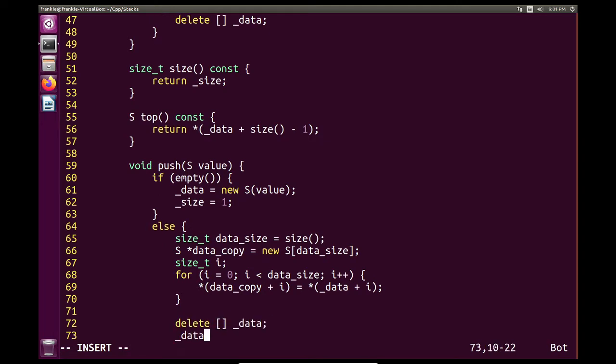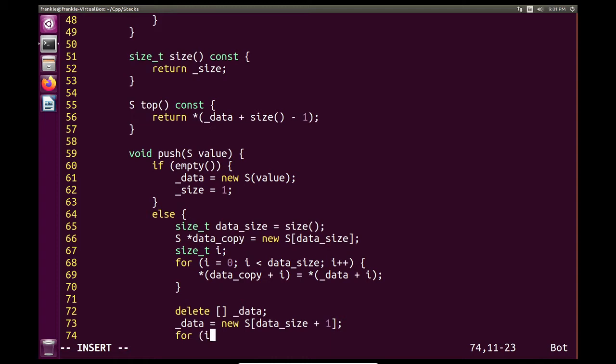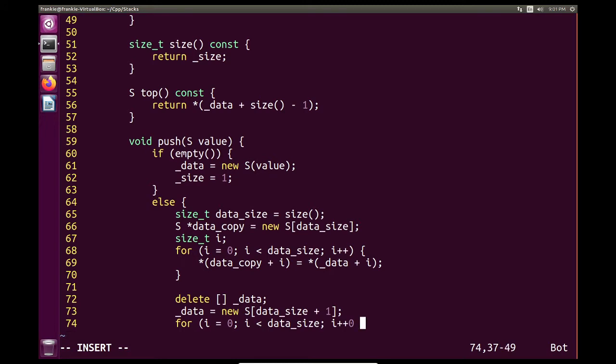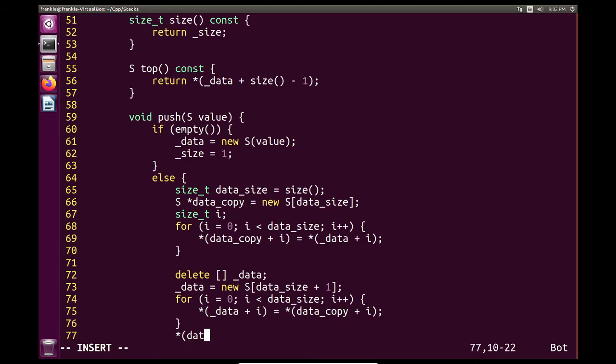Then we will reallocate our data so that it's data size plus 1. And now we can make room for the value that we're going to push. So then I'm going to have my loop again, and I'm going to iterate through my entire loop again. But now it's going to be data plus i is going to be equal to data copy. So I essentially copy everything back. Then lastly, I'm going to say data plus i is equal to value.